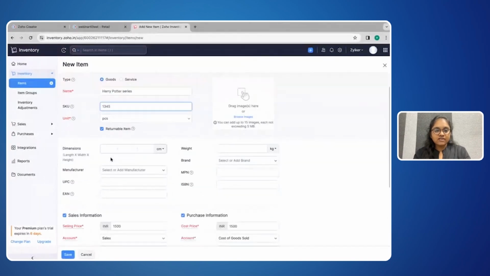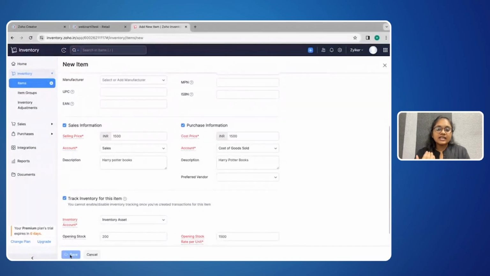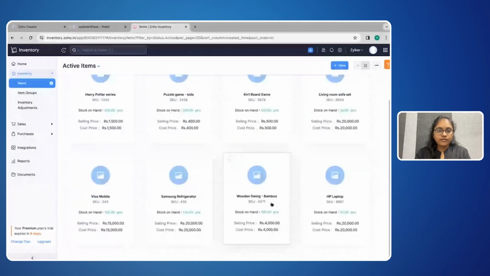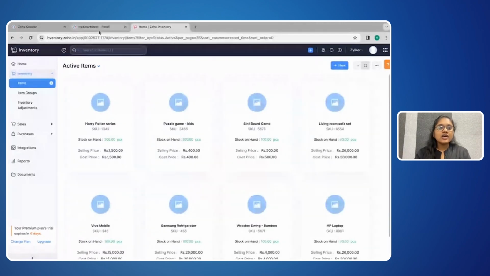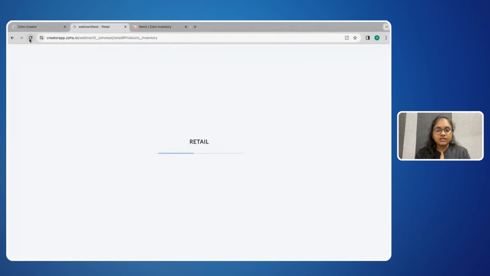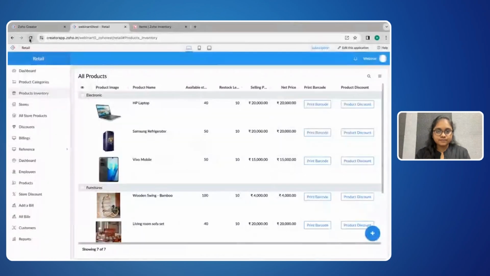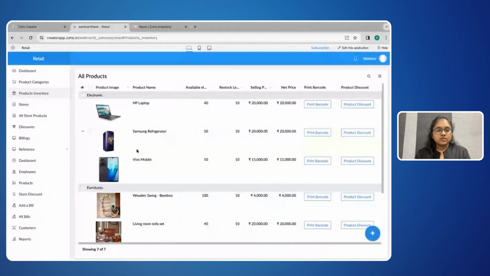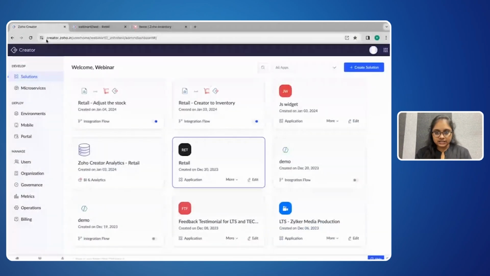Once I click on the save button, this product will get added into my product inventory of my Zoho Creator. So we have the product added over here now. If I go to my Zoho Creator's product inventory and refresh it, now let me refresh it once again. So it will get added. Let me show you how it is working at the backend.